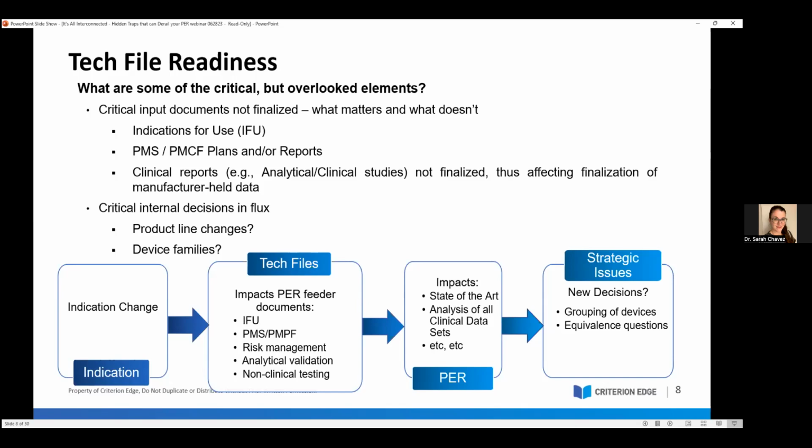And finally, ask yourself if there are critical internal decisions that are outstanding, like for instance, whether or not you're going to have a change in product lines or device families or groupings. Those can affect the PER development and your timelines. Some of these decisions could involve things like labeling that may not have a direct impact on the PER. And those types of decisions can actually be reached in parallel with your PER writing, so they're not necessarily rate limiting.